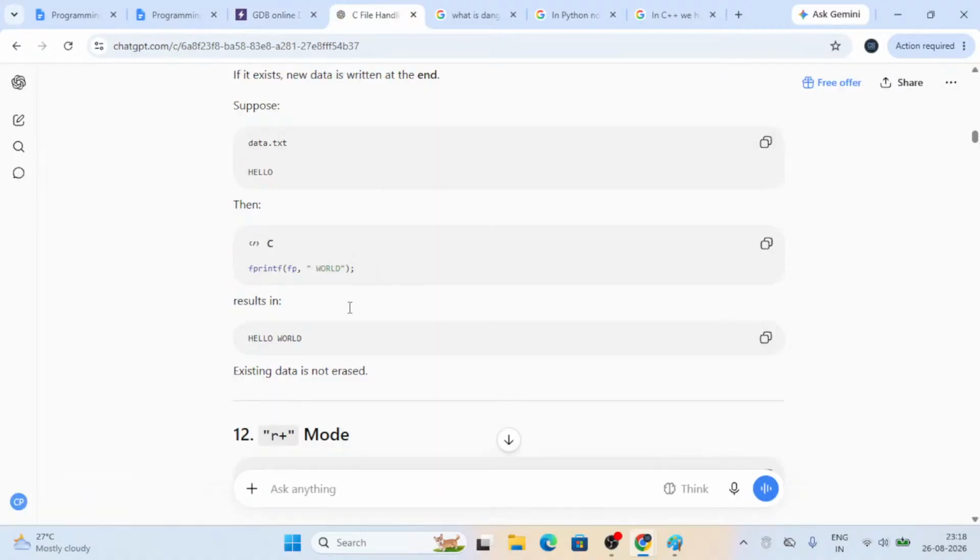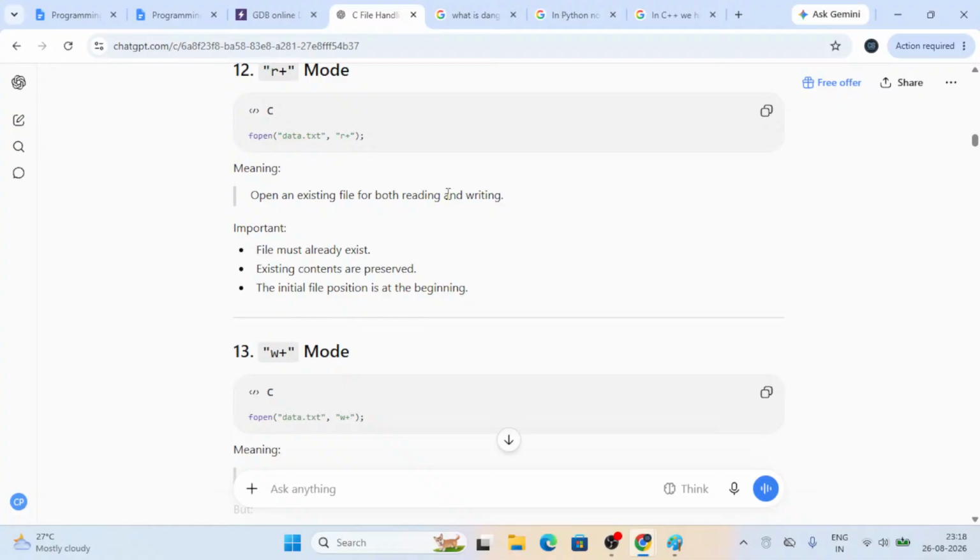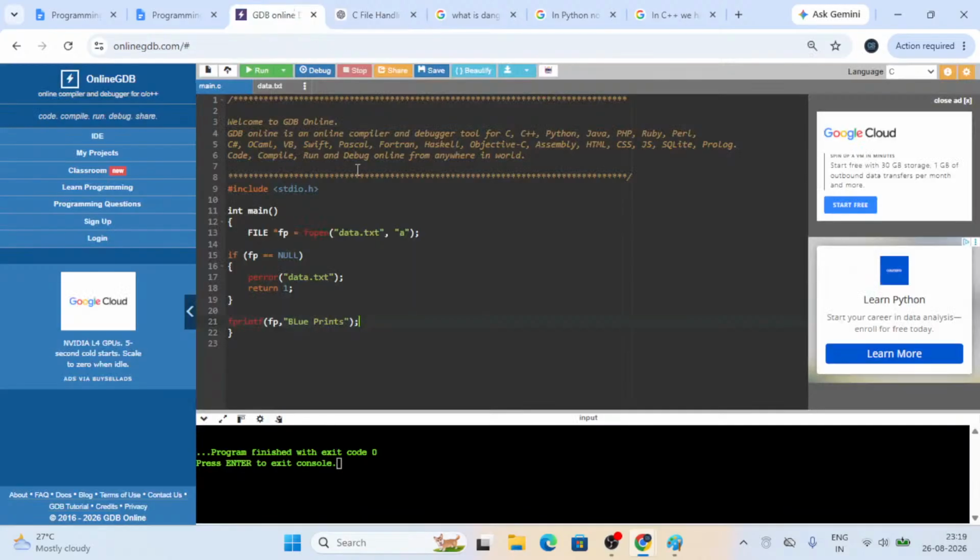So now let's see R plus. So R plus is reading and writing. But as with read, we know that when you open the file, it should exist. If not, it will be an error. But in write, we give W. If it is not there, it will create a new file. So the file must already exist. If it does not, it will give an error. So let's try that one. Let's change the file name to something else. With R plus, you can see, right, it is giving an error.